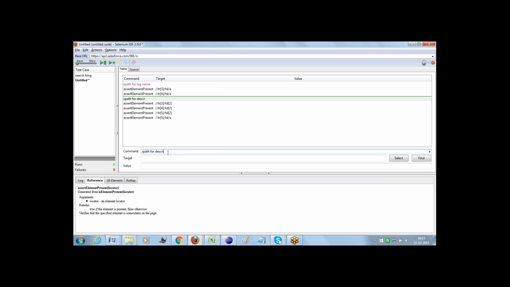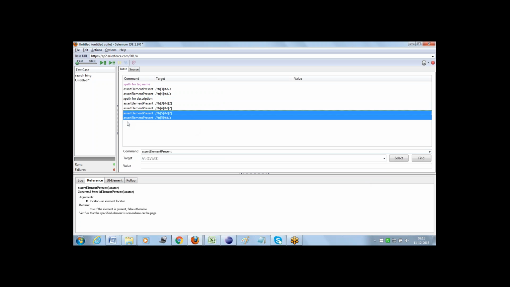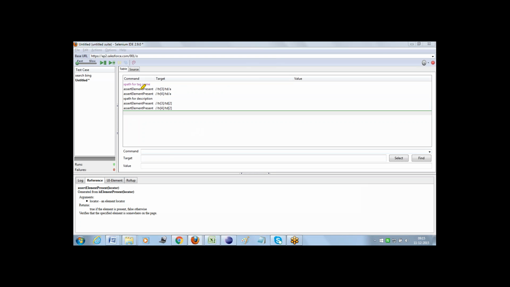And here, XPath for description. See here the basic differences between the tag name and the description, guys. Slash slash, up to here it is one and the same. Up to the numeric it is common. The only difference over here is it changes to td of 2. td of 2 means the second column, td of 1 means the first column. That clearly specifies that the tag name is in the first column and the description is in the second column. That's the basic difference.